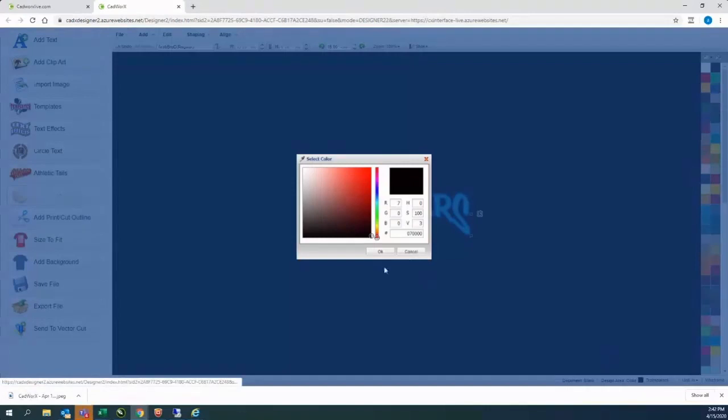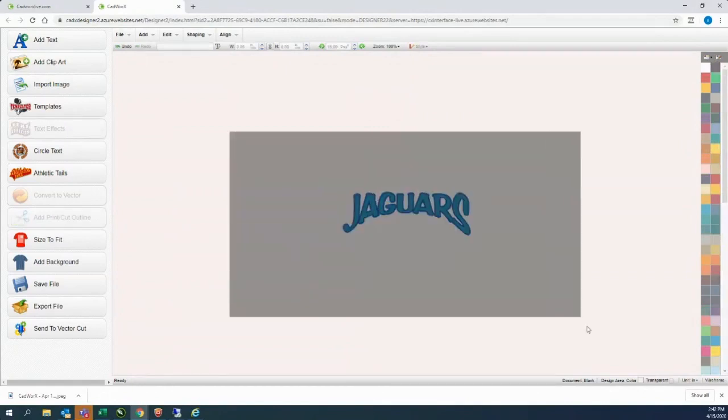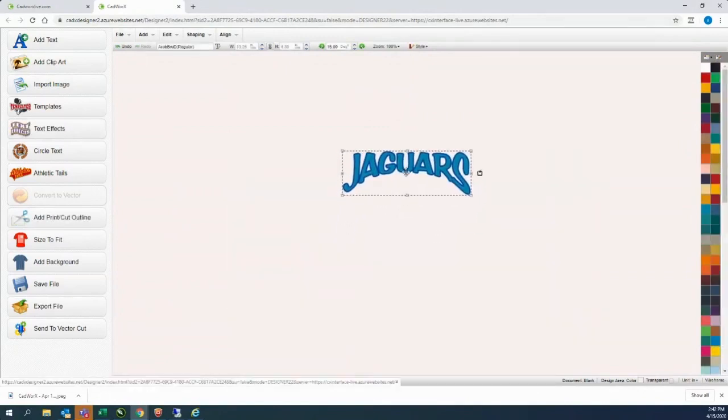I'm going to put it back to transparent just so that you can see the difference, but you can always change that. Again, if you're going to be showing something to a client, it definitely helps them to visualize. All right, that's text. Sweet, simple, and easy.